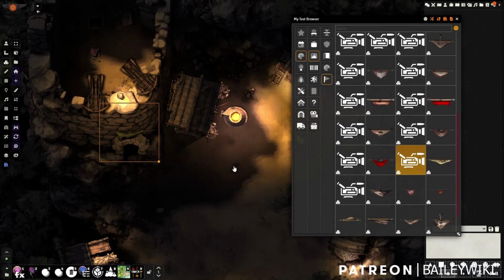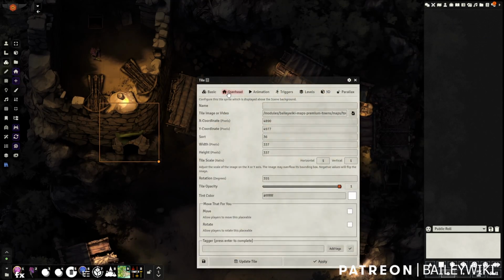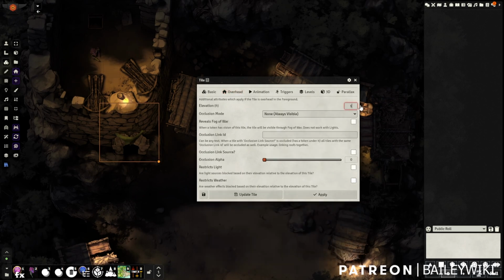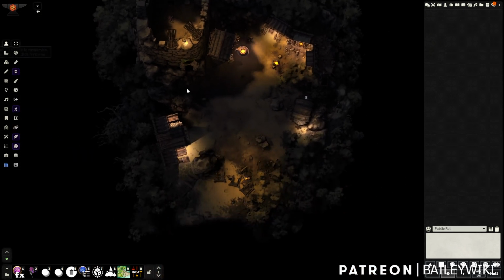Here we go. Now we're matching the door. And I like that. It brings the eye to the fact that there's a door there, and that might help players realize that they can go there. Let's set this one, though, to overhead. That way players walk underneath the flag and not over it.